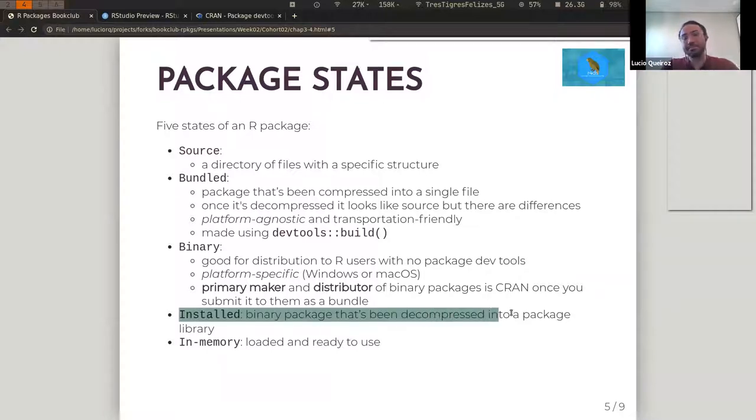It's when this binary package goes to a specific folder on your system that your R installation can read from and load the functions from. Actually, when it's in this installed state, it resembles the structure of a package, but with completely different files and file structure. You will not see an R script there. You're going to see a binary R data file, and from this R data, you can load functions.